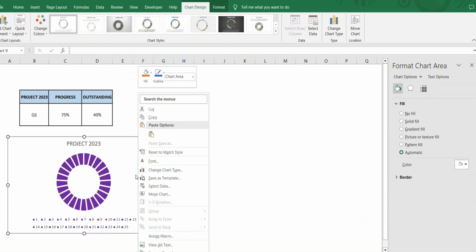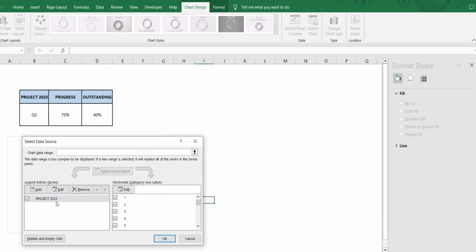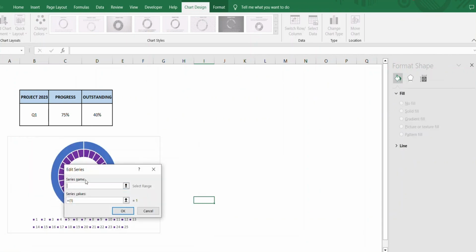Now right click again and go to Select Data. Click Add and select the headers of the table and series values.